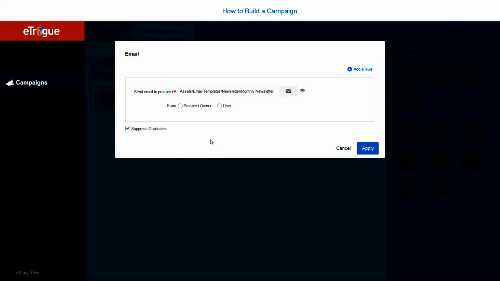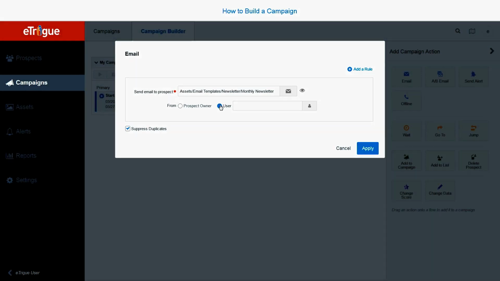Next, we'll want to choose who the email is sent from. If you want the email to be sent from the Demand Center user assigned as the owner of a prospect, then you'll want to select Prospect Owner. On the other hand, if you want the email to be sent from a specific user, then you'll want to select User. So in our example here, let's go ahead and pick a user.